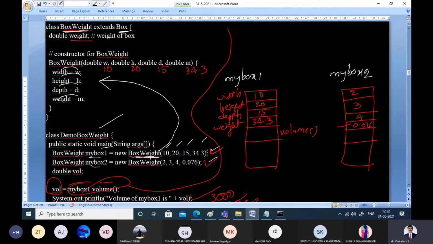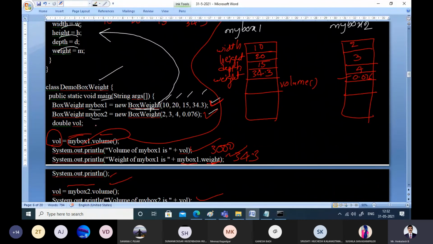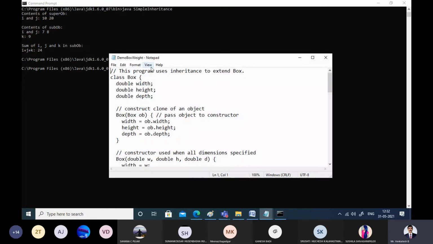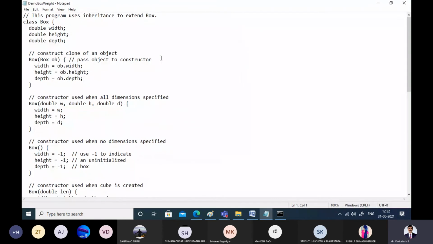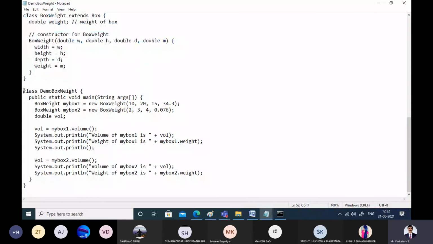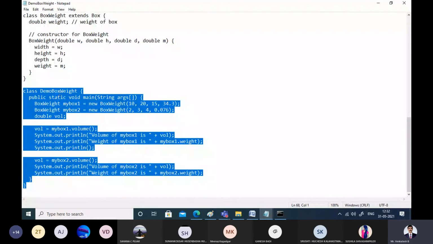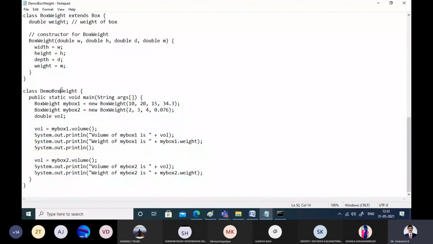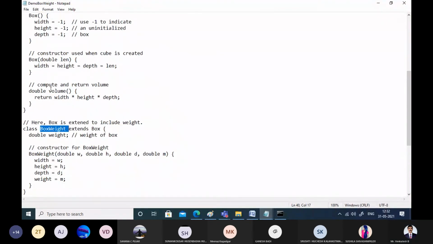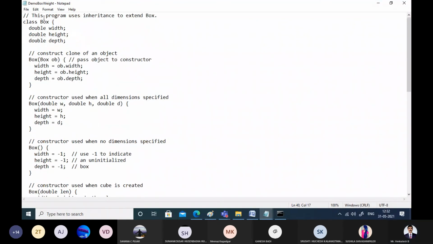So let us see the demonstration of this demo box weight program. DemoBoxWeight.java. This is the program which we have seen, with all the constructors, box weight, and demo box weight as the main class. So in total we'll get three classes, three bytecodes, whenever you run the program: demo box weight, box weight, and box.